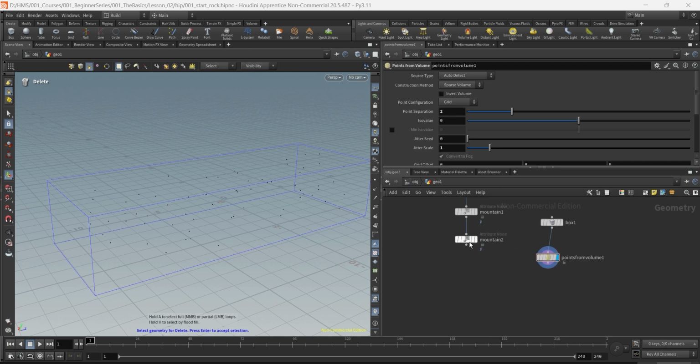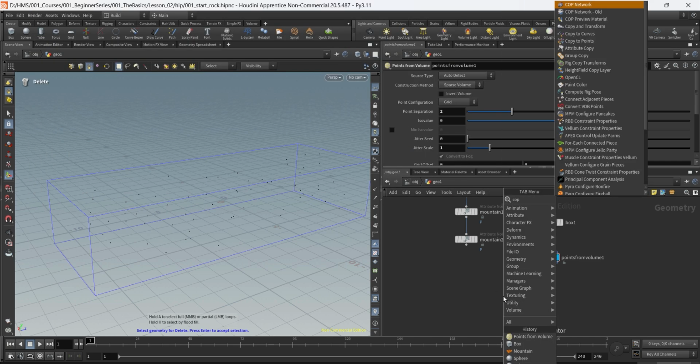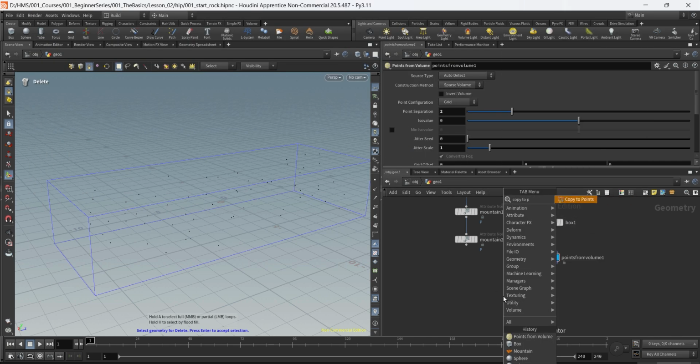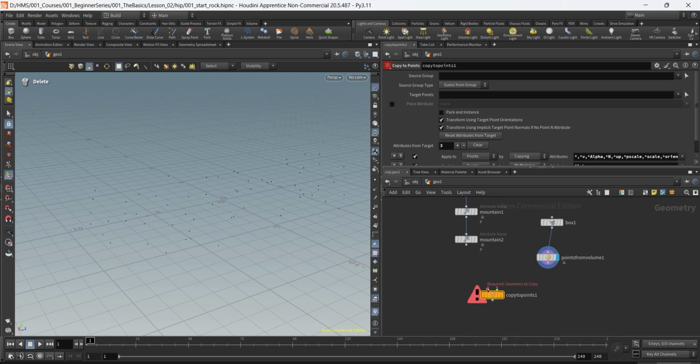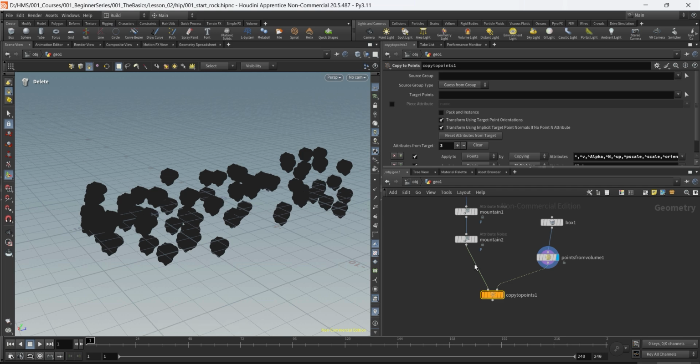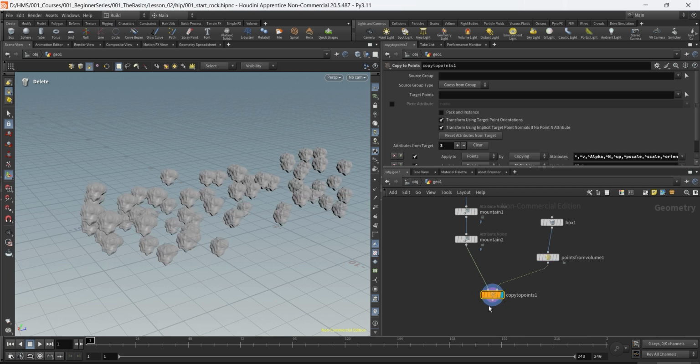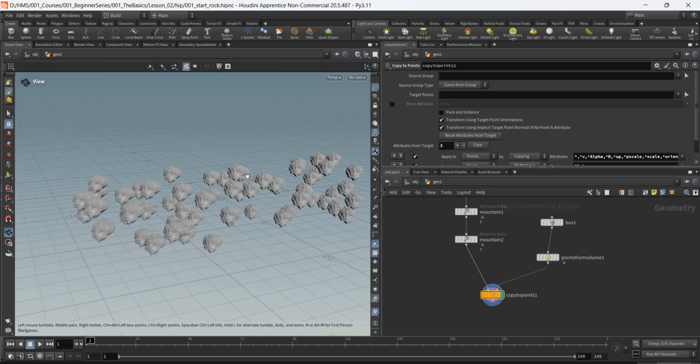So in order to copy this rock to these multiple points that we just created, we can create a copy to points node. And as you can see now, we have two inputs. One is saying the geometry to copy. In this case, it's gonna be the rock. And the second says require target points to copy to. In this case, the points we just created. So we're gonna connect this on the second input. And as you can see, if we set the display flag on copy to points, we can see all the rocks.